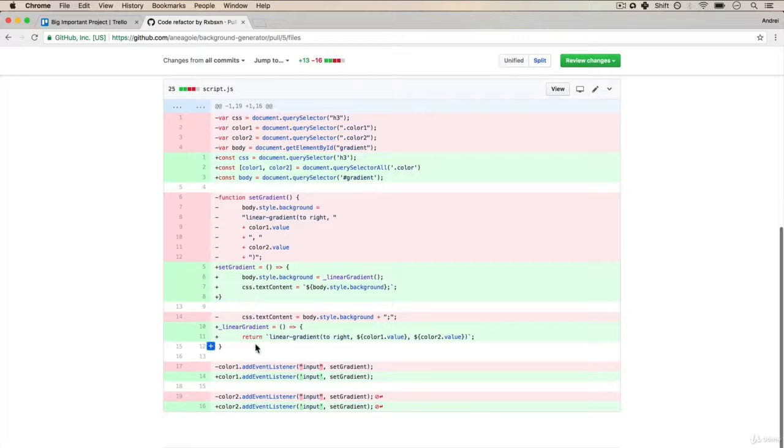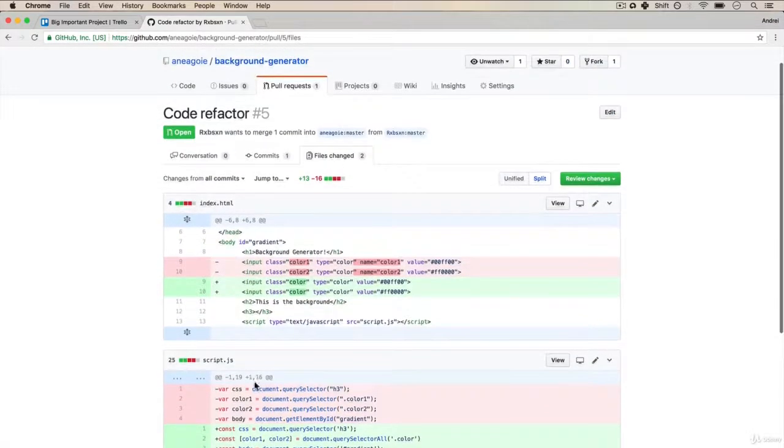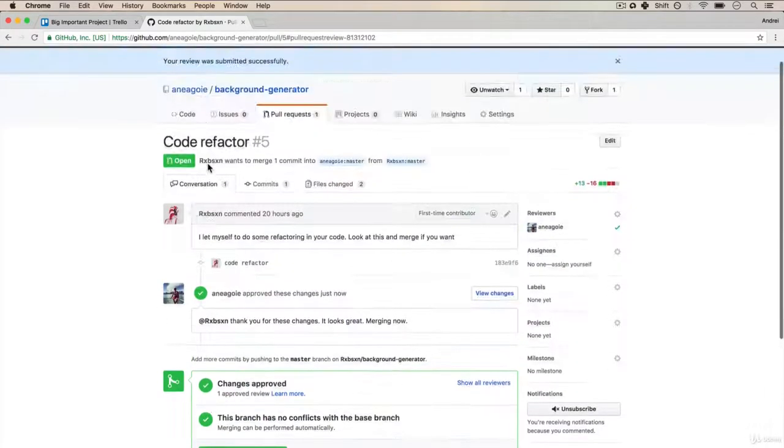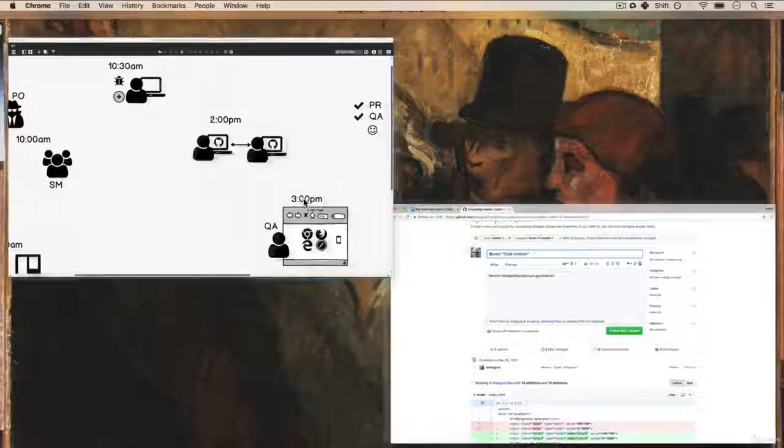We review everything. If we want to comment, that's great. But you know what? These changes look really good. So I'm going to say approve, do the @ sign, and thank you for these changes. It looks great. Merging now. So I've submitted my review, and everything looks good. If there's any issues, then I can let them know that we need a couple more things fixed, but everything looks good here.